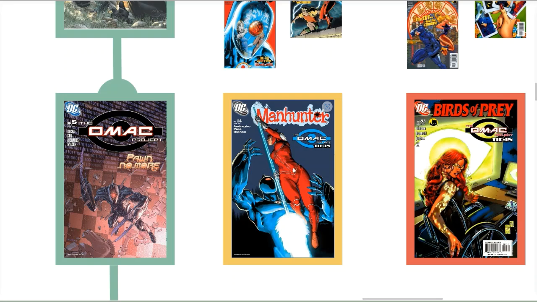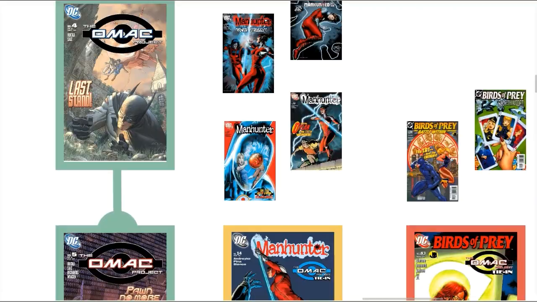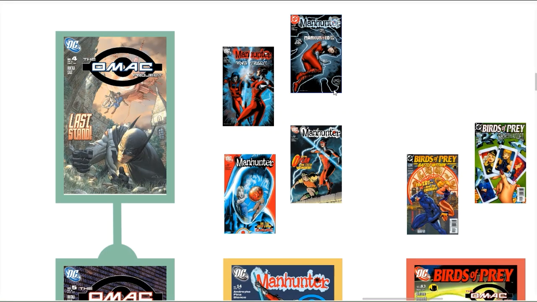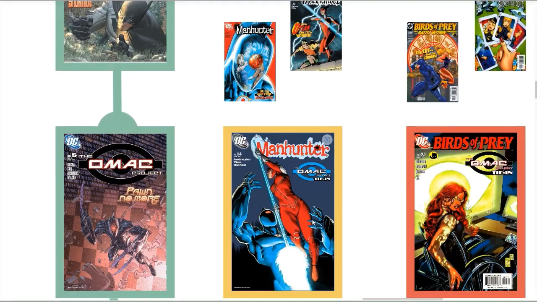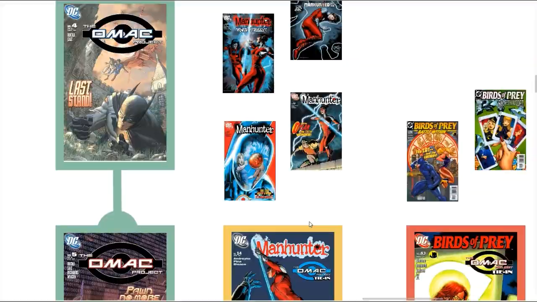But when you read this issue, there's a typo in it. It says Manhunted part 4, but it's not. It's actually Manhunted part 5. The first 4 parts are here, and this is Manhunter 10, 11, 12, and 13. And then Manhunter 14, Omac Project tie-in, is Manhunted Part 5.